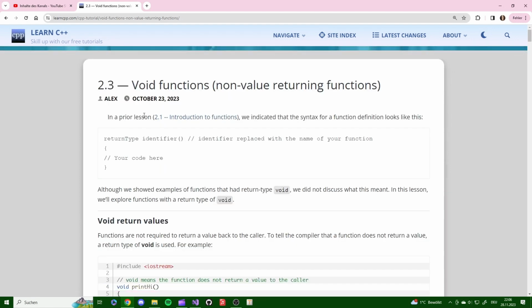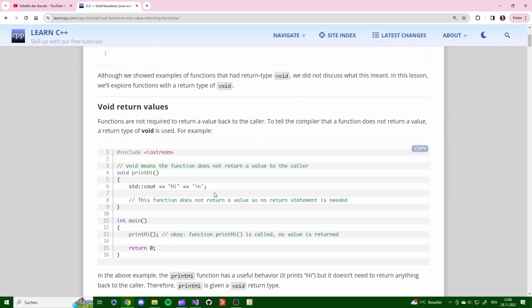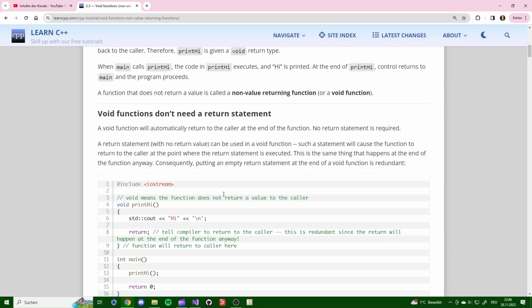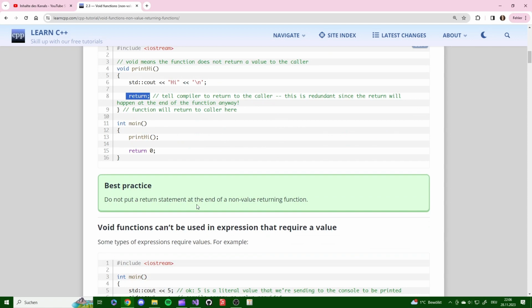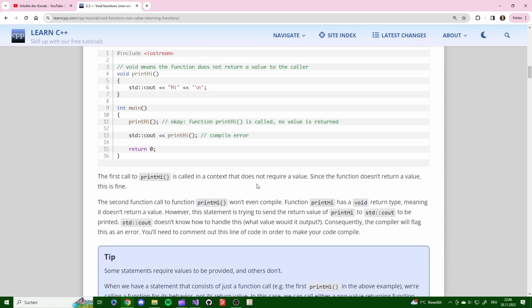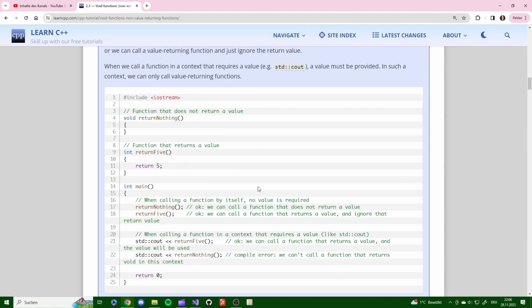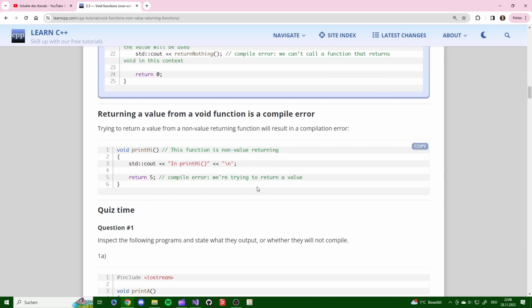And in here we had the void function, and it just returns nothing. And as you can see, we have no return here. We can just say hi, and then the function has done what it has to do, and done. And you don't have to make a return because that's unnecessary. Do not put a return statement at the end of a non-value returning function. And I think that's all that this page has to say.